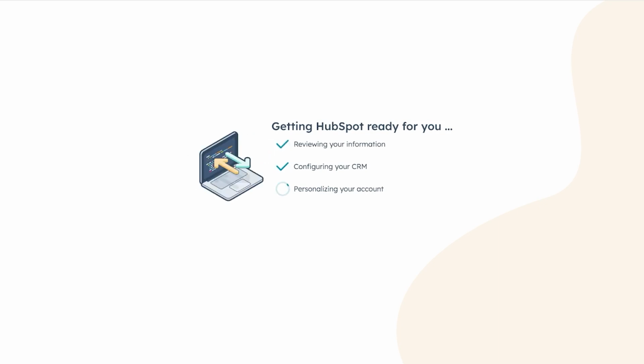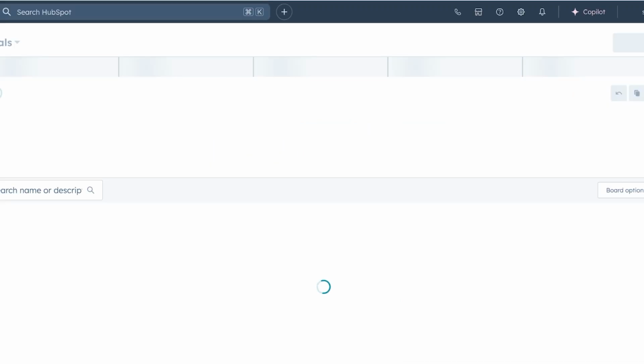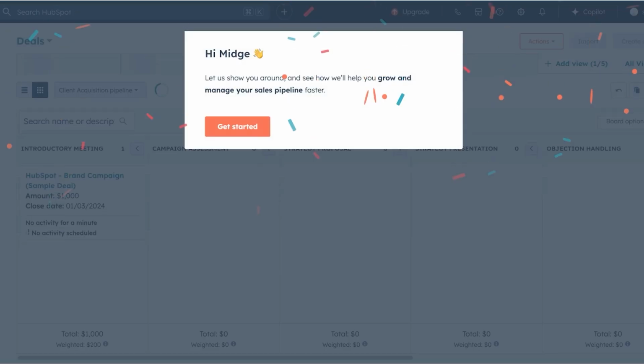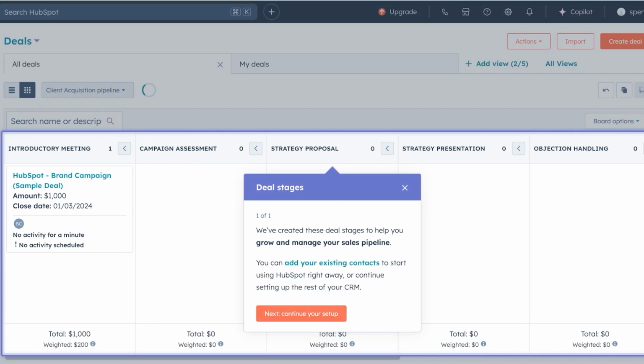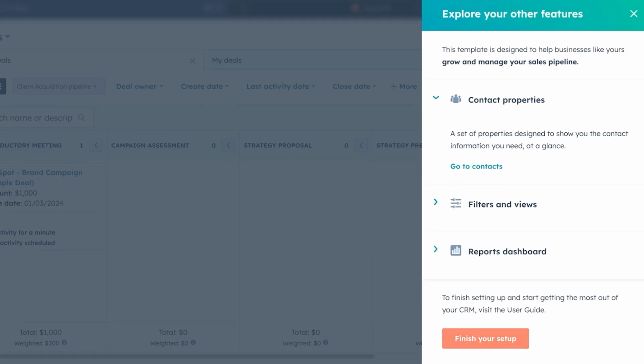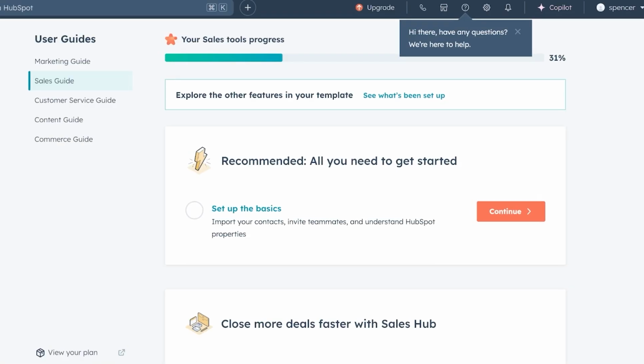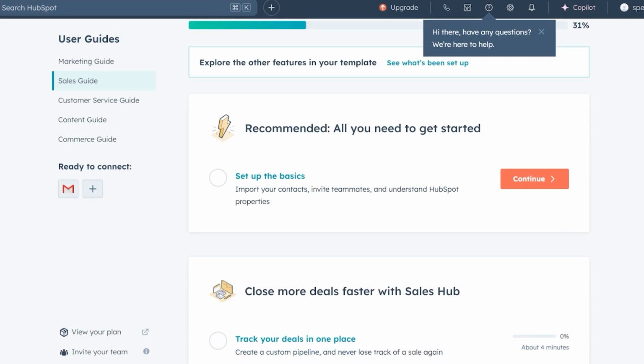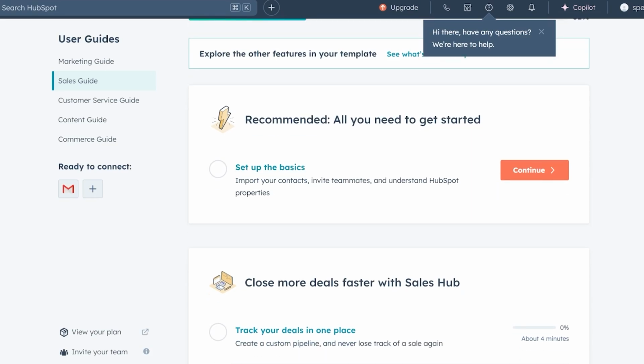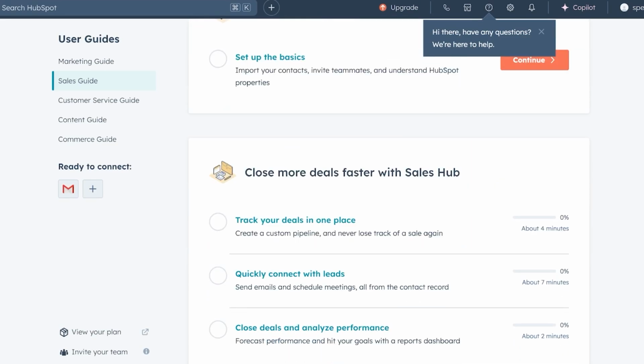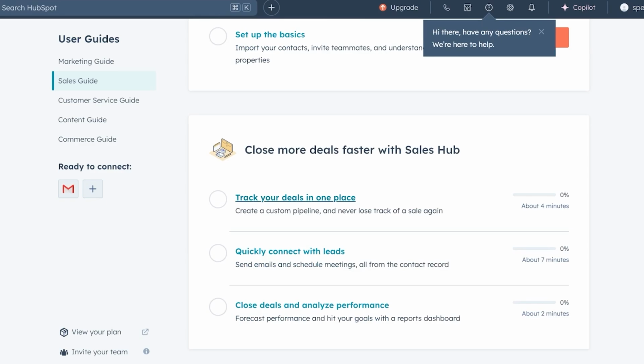Now, once we've done that, we can move forward into our next step. And once we've done that, we're just going to click on Get Started, and we have deal stages. We have our basic setup. So within our basic setup, you do have some of the basics. Import your contacts, invite team members, and then you can close more deals faster with tracking your deals in one place, connecting deals quickly, closing deals, and more.